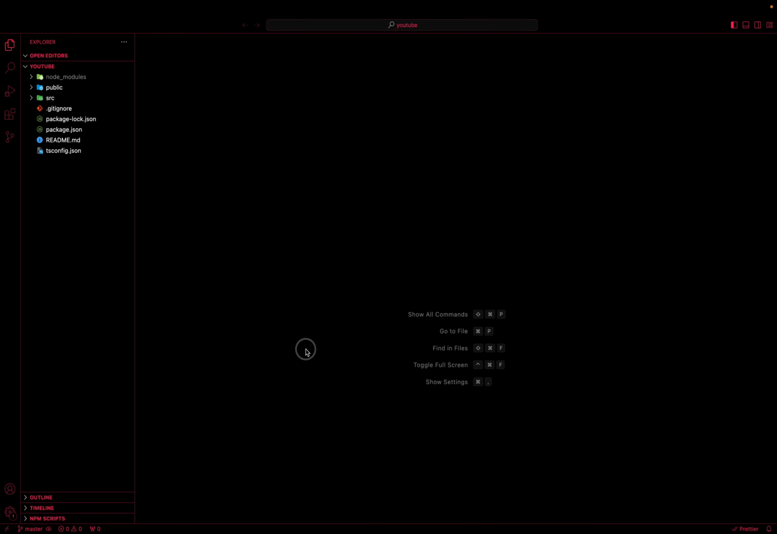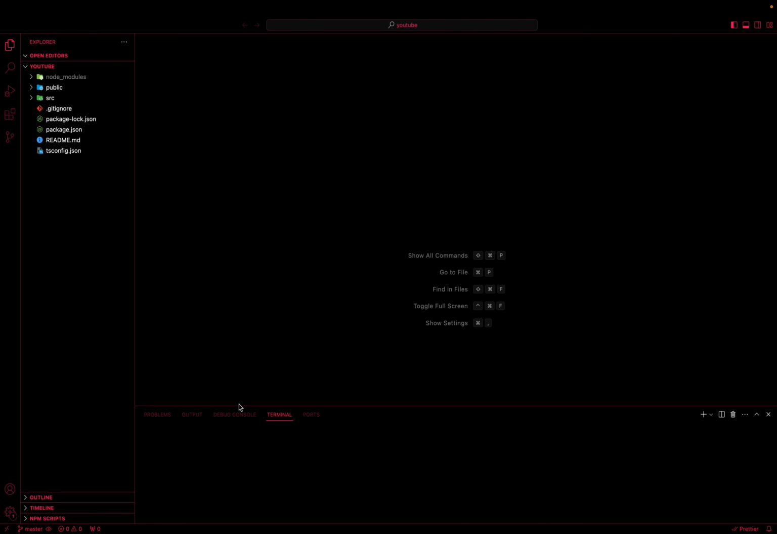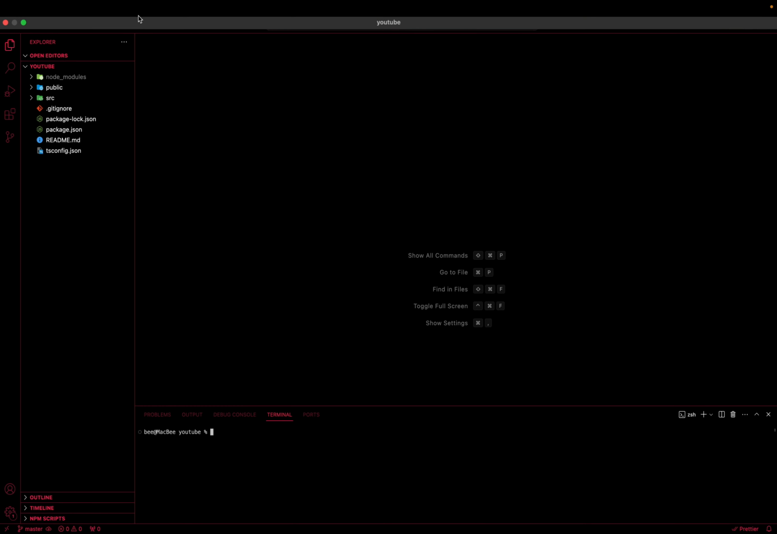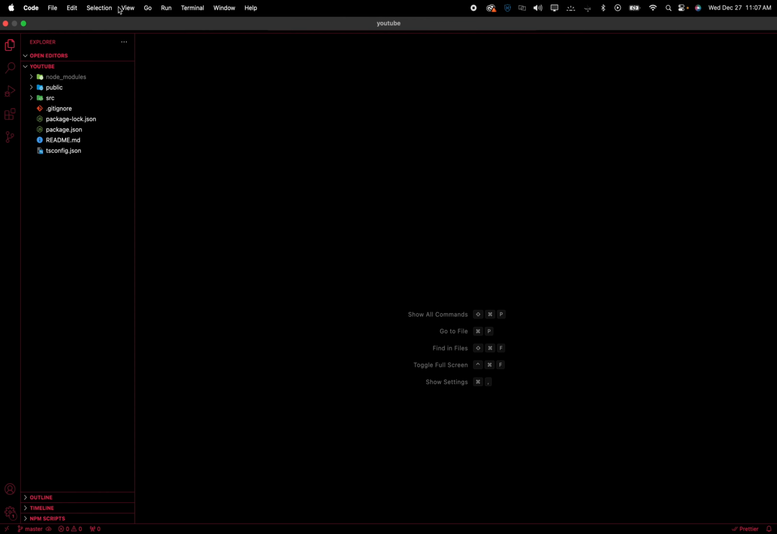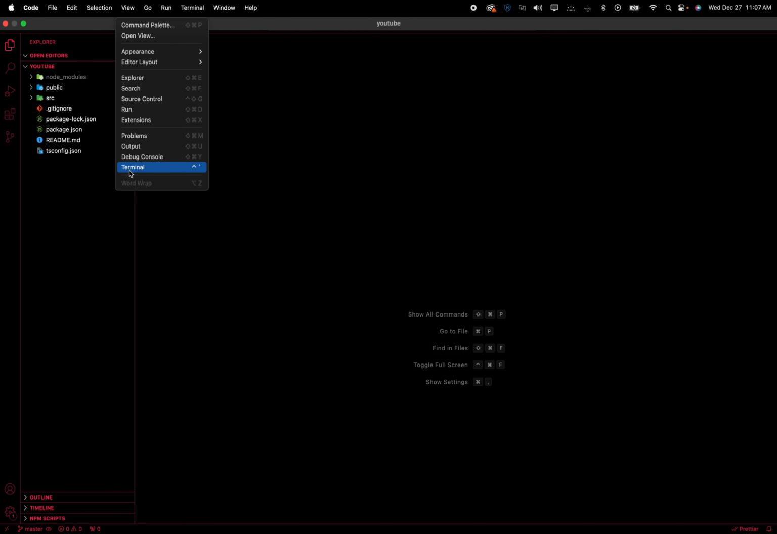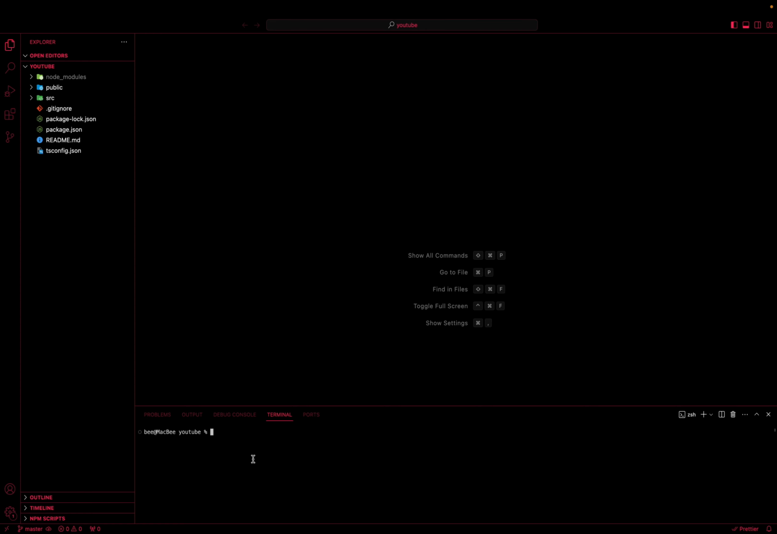To start the application up, I'm going to open the VS Code terminal by holding Ctrl-tilde. You can also do this by going to view and clicking on terminal, and we can open our terminal that way too. In here, I'm going to run npm start.